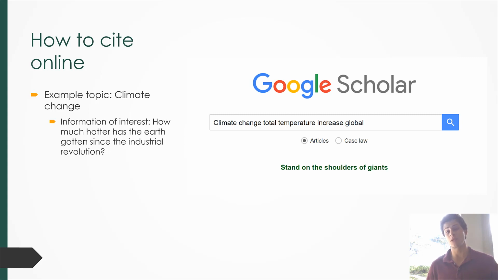The difference between Google Scholar and just regular Google is that Google Scholar actually aggregates and presents reliable, peer-reviewed, and scientifically published work. So it's far more reliable, and every source that you find on Google Scholar is going to be something that's acceptable for the purposes of this class, right? So we type into Google Scholar a few keywords, climate change, total temperature increase, and then we'll throw in global just to make it a little more holistic, just in case we wind up with some random temperature increase in some town. So just a few basic keywords to get to what we want.